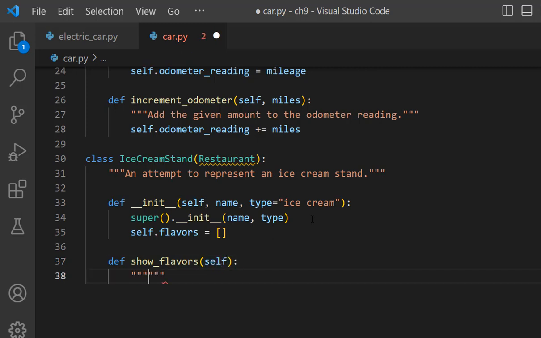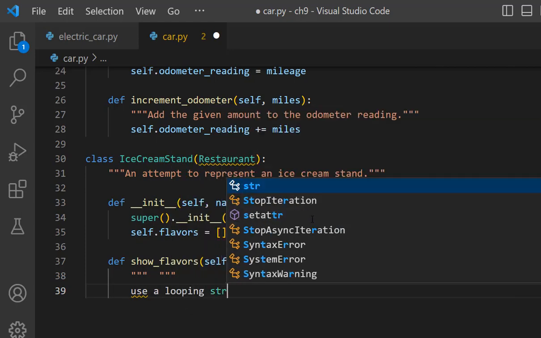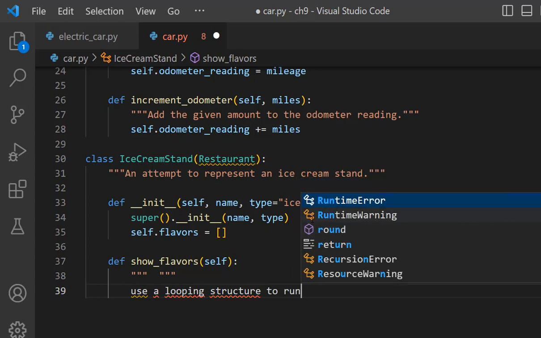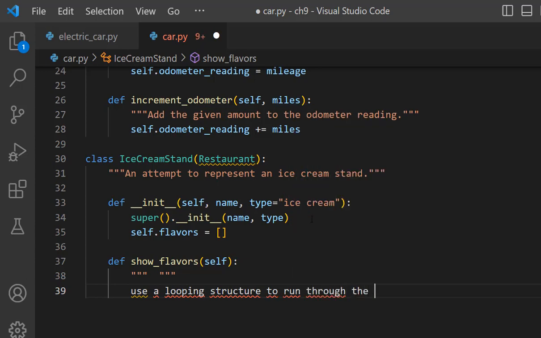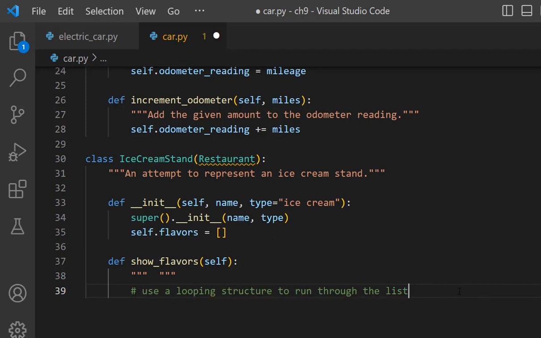You come up with your own docstring. Make sure you fill that information. And then what you're going to do here is use a for statement to loop through that list. So I'm just going to say use a looping structure to run through the list. Let me put a comment in front of that. So that's what show flavors is going to do.